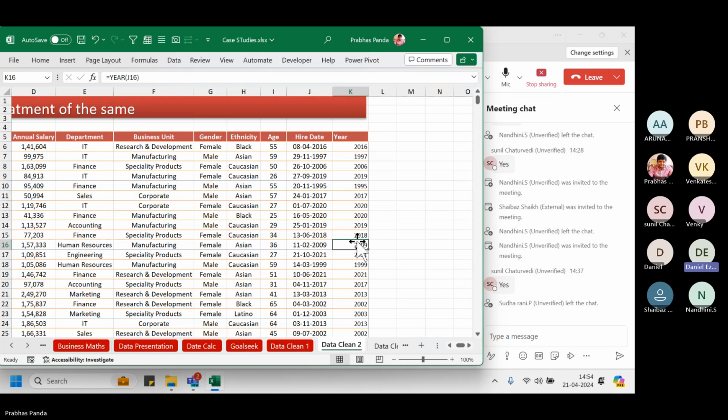Any shortcut key for this? Shortcut key like Alt A E: Alt A for the data menu, E for text to column.